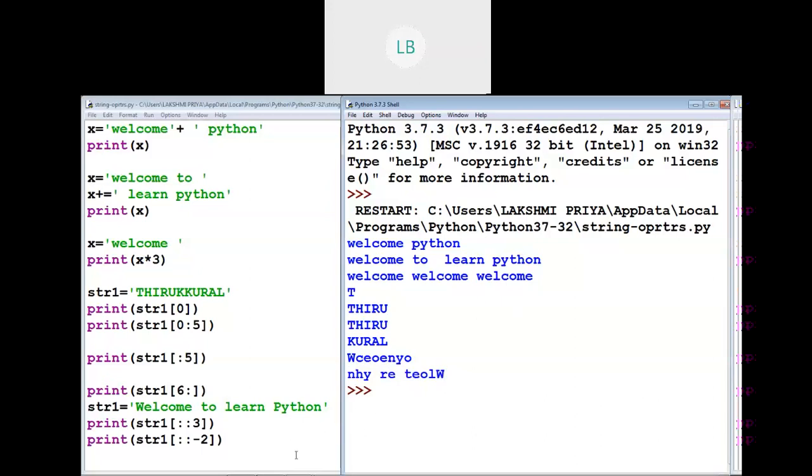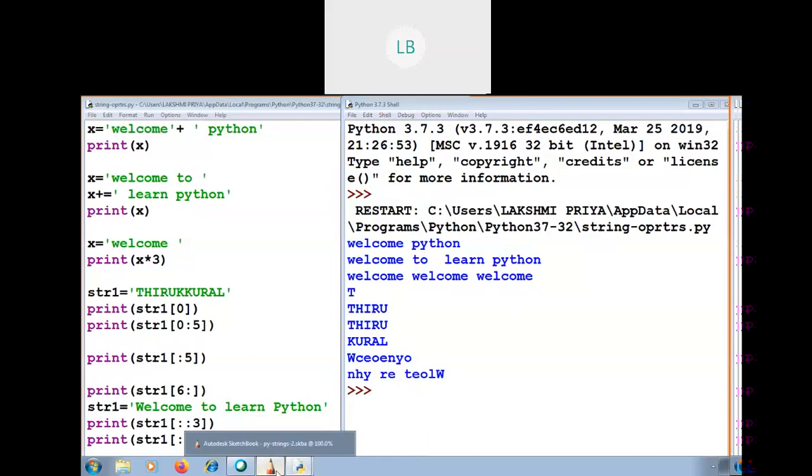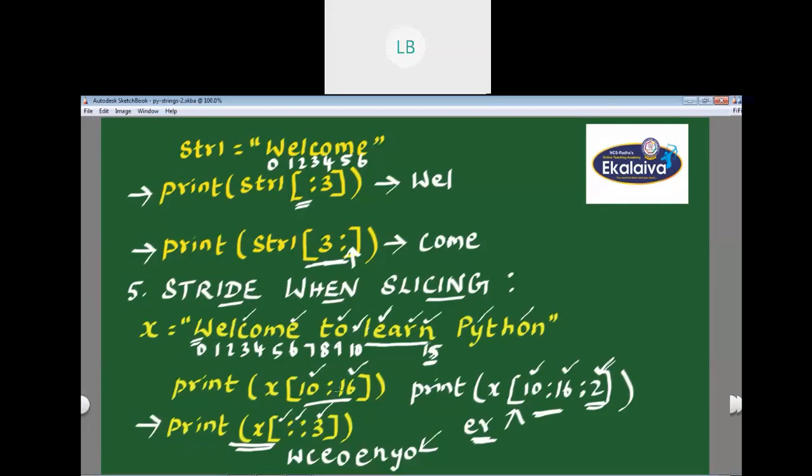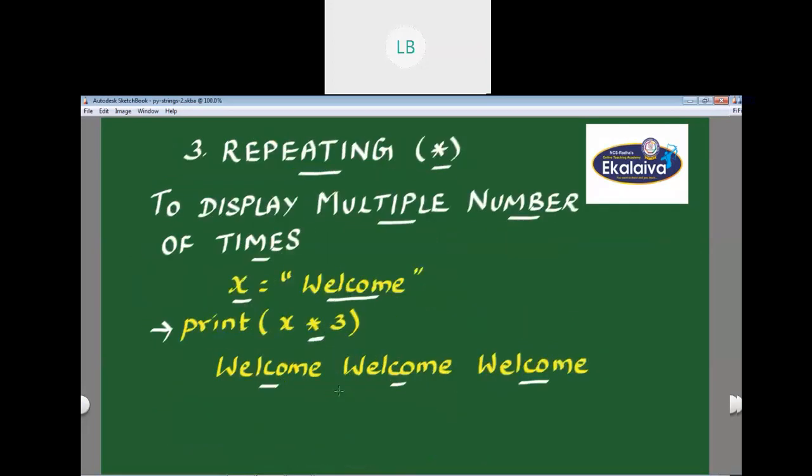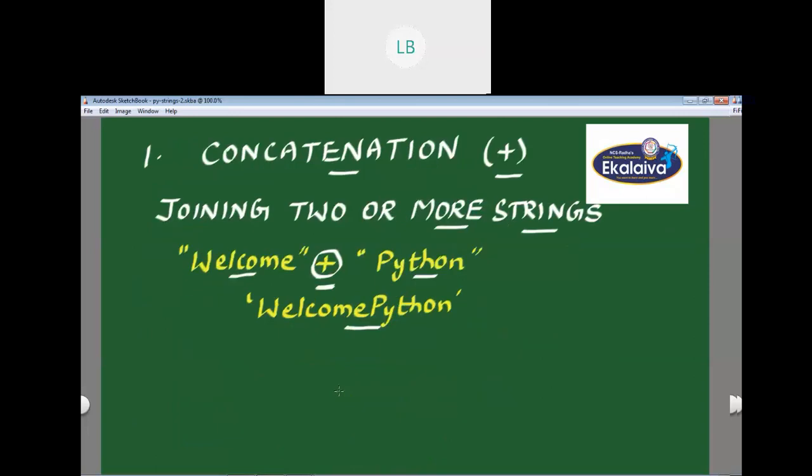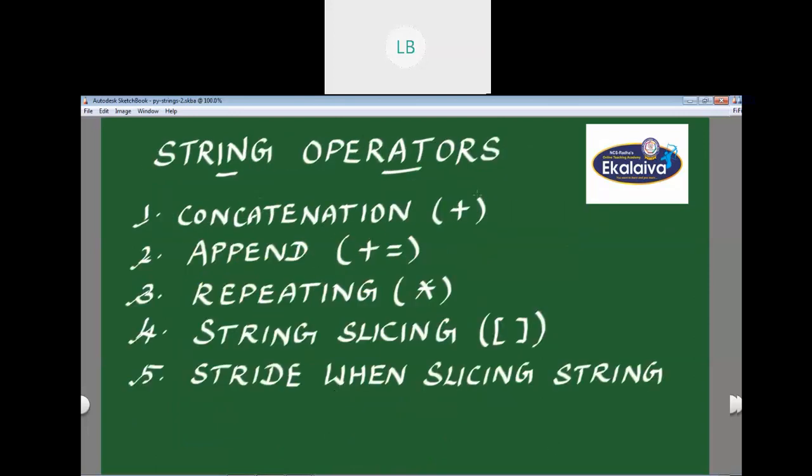Is it clear, children? So these are the string operators we have in Python. Let us continue in the next class, children.